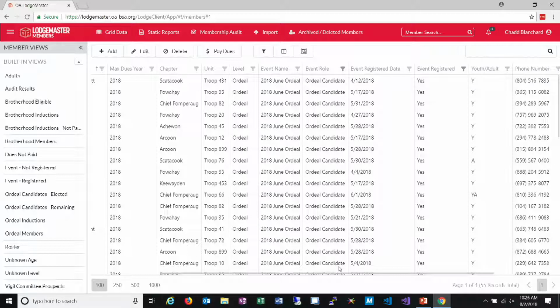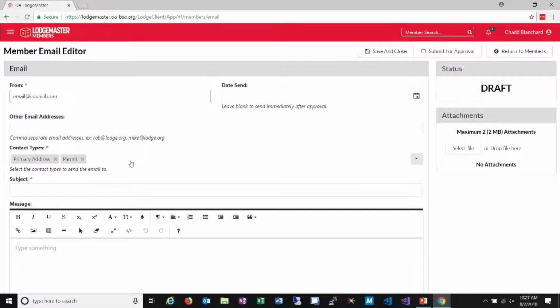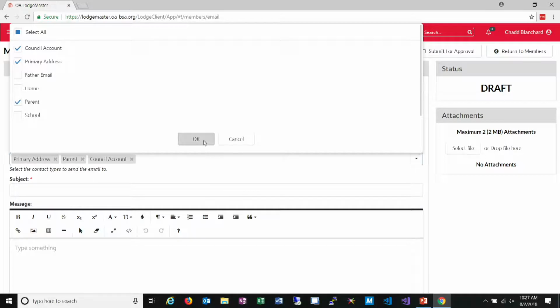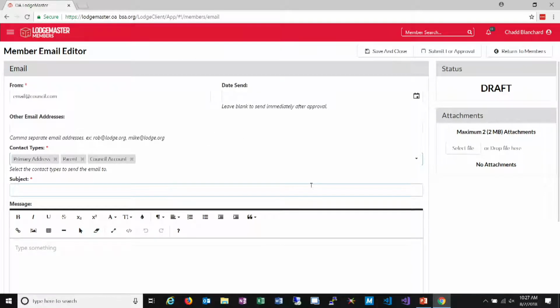What did you want me to show, Rob? The email, like the custom email types, are in here, but not in events. Oh, yes. Do you want me to do that now, or when I go? No, just explain it. Okay. So if you are emailing for like this event, and this is true for all email, when you're emailing, send email. Here's where the contact types come in. We added parent in the settings. This is where you can email the different types, so like their council account or their lodge account, and it's going to email all of those.